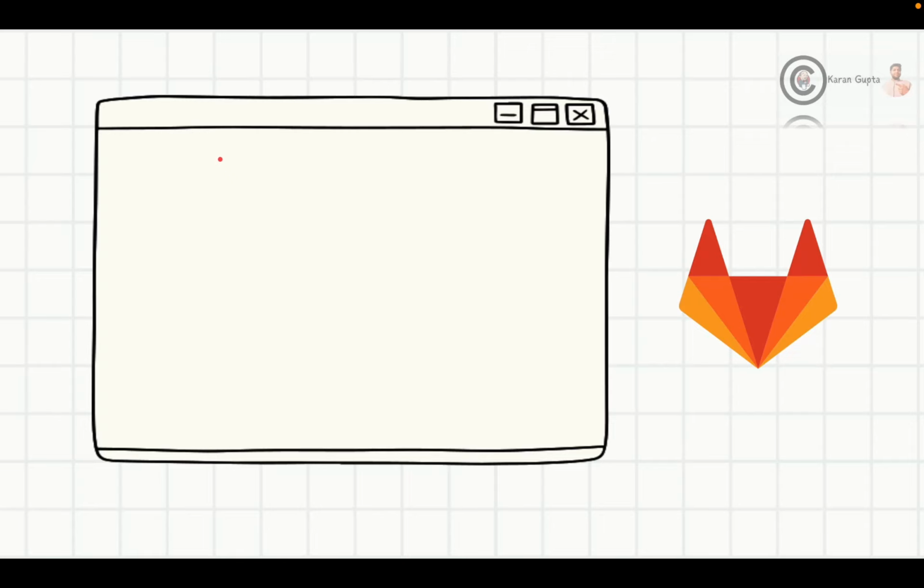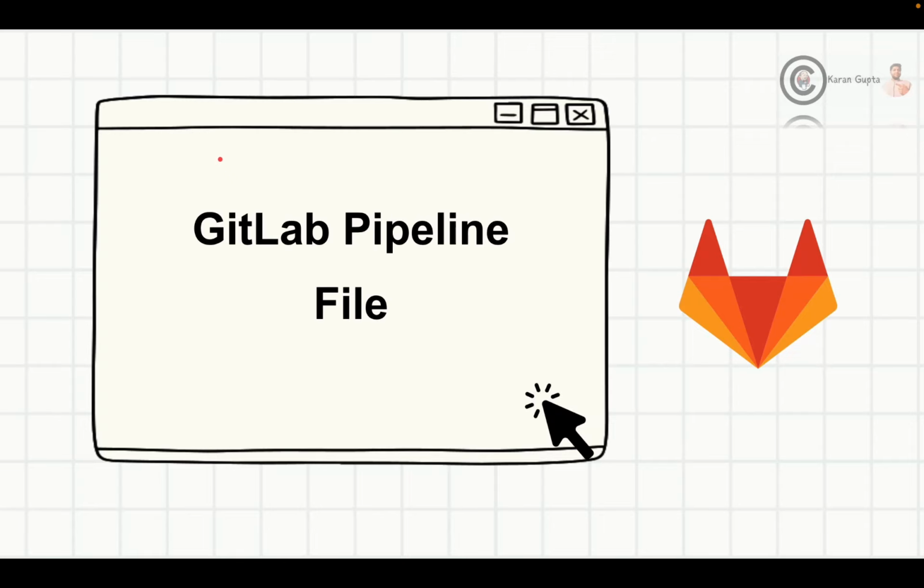Hi everyone. In this session, we are going to understand one of the key concepts that we will be working on from the start till the end of GitLab. This is called a pipeline file. When we are working on the GitLab side, we have to create a pipeline file to define how the automation is done and how the steps need to be provided. All these things are provided in the GitLab pipeline file.